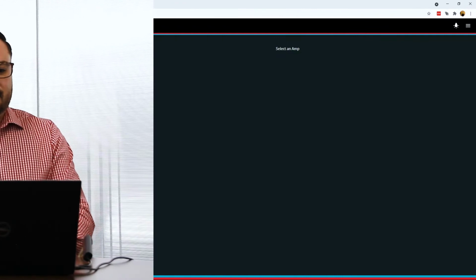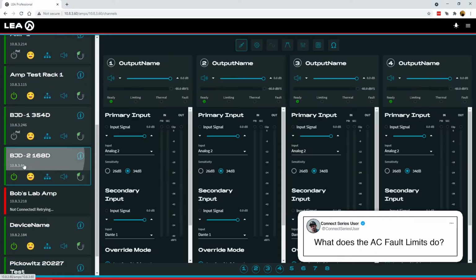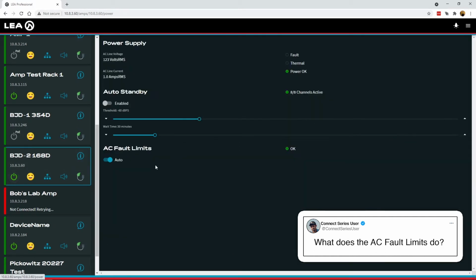So one of the things we get asked quite frequently here at LEA Professional is what are the AC fault limits inside the power supply menu of our amplifiers? So let me show you on screen here where that is and I'll explain what it does. So I've got my list of amps up here in the browser and I'll go to this amplifier that I've got on my desk. Now if we click on this power icon, this will bring us into the power supply section. And the AC fault limits is this part here at the bottom.